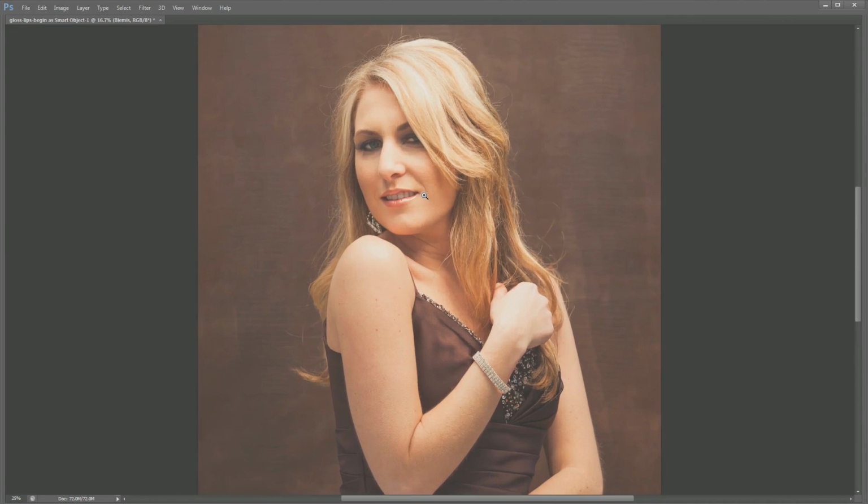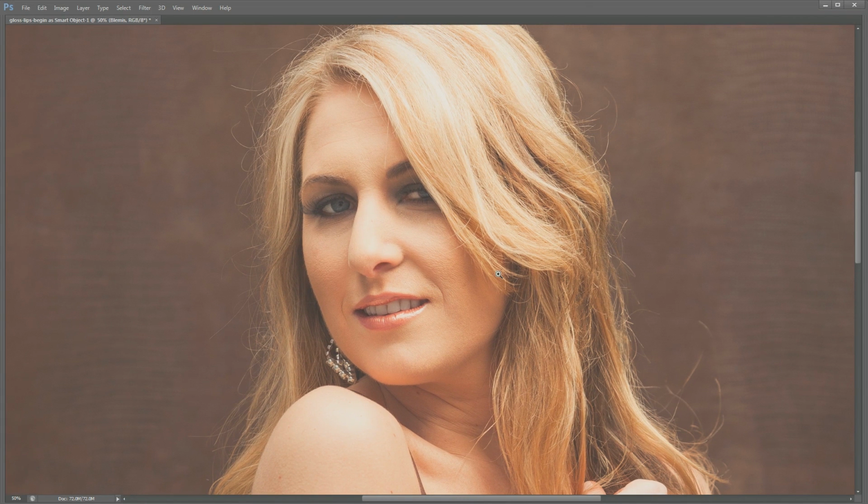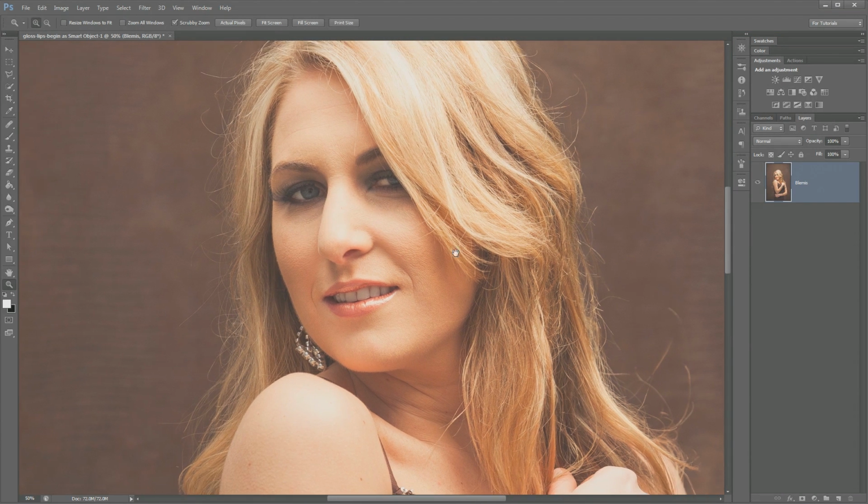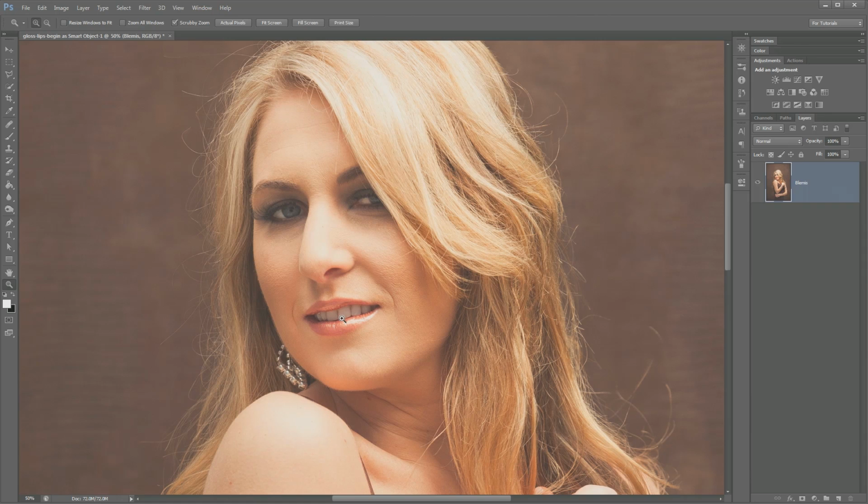Now, like with any image, the better quality starting image you have, the better lights, the better sharpness and detail, the better your final finished result is going to be. So, with all of that in mind, I'm going to be using this photograph of this girl, and we're going to use a little dodge and burn method to really make the lips appear glossier.